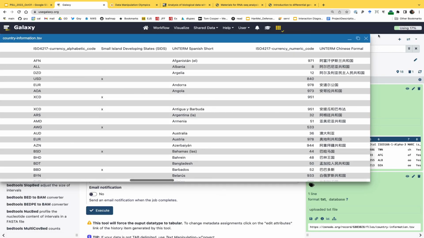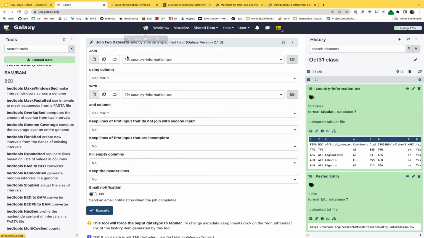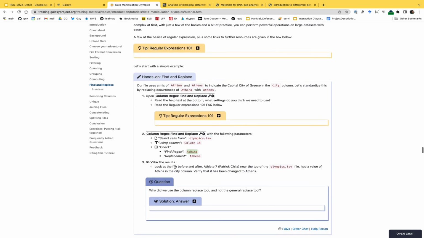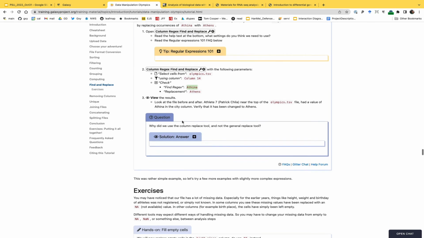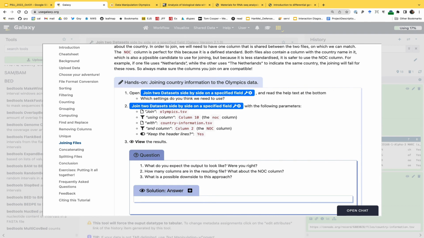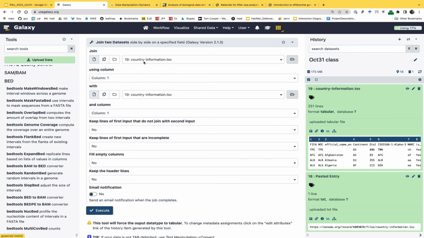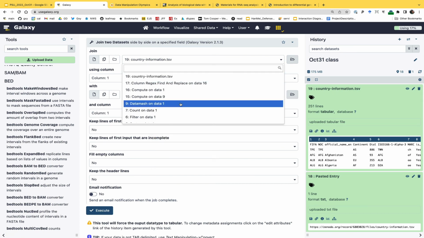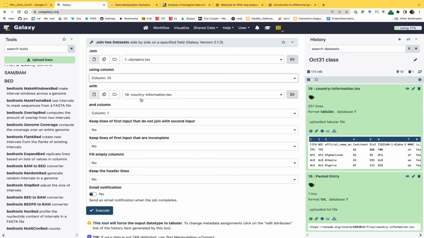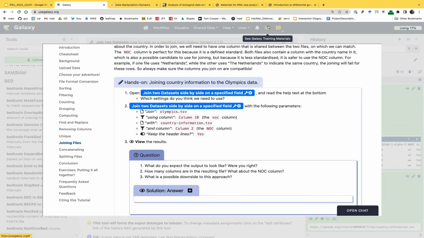So let's just do that, and we'll be done, I promise. So what am I doing? We're joining Olympics on column 10 with country information in column. What else do we need? Headers, yes.